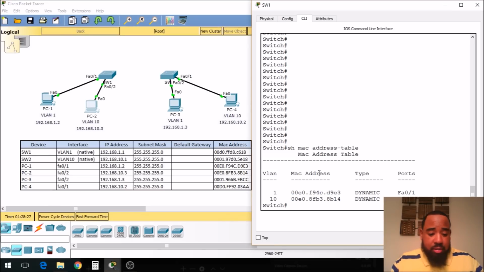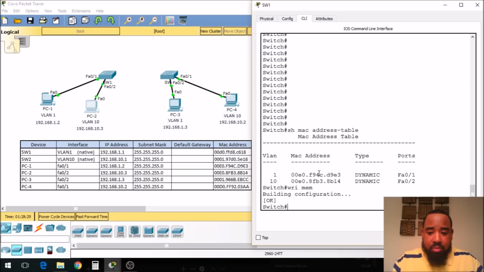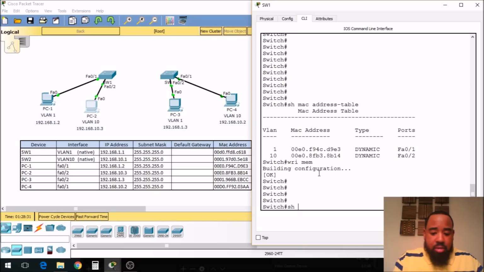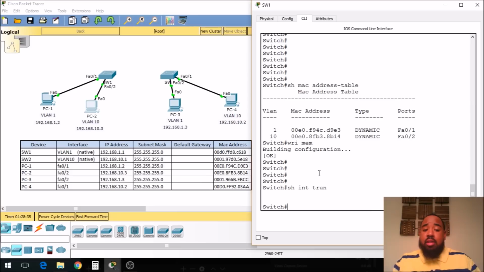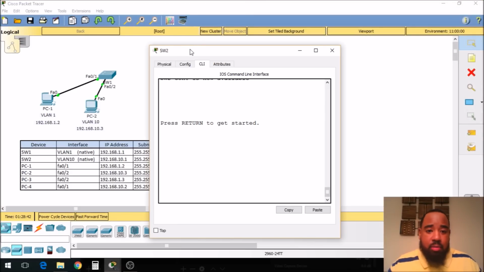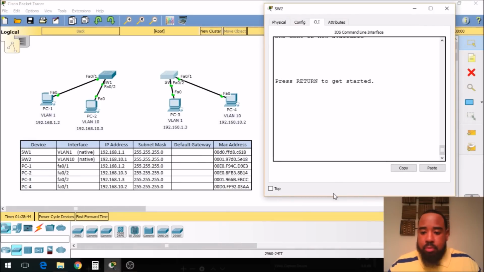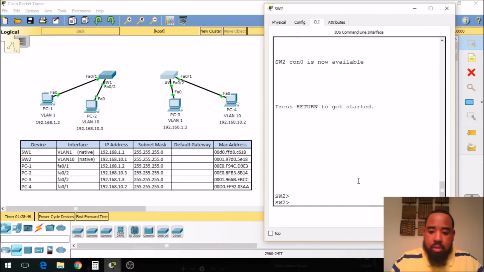That switch is good. Let's do it right now. And let's do a show interface trunk. We have no trunks configured. There's no connection in between switch 1 and switch 2. So let's go into switch 2 and check these configs.